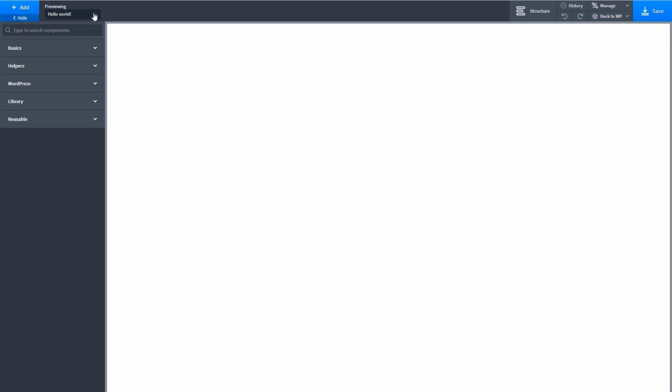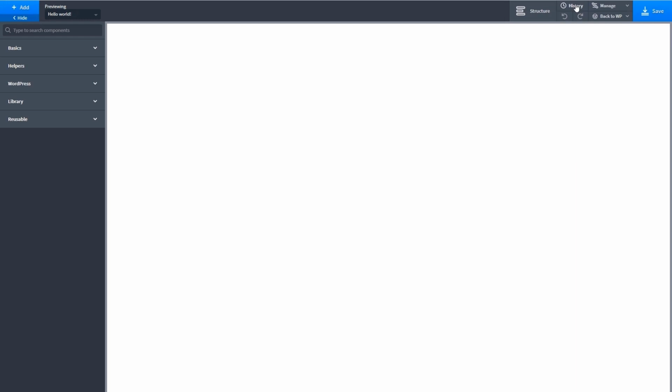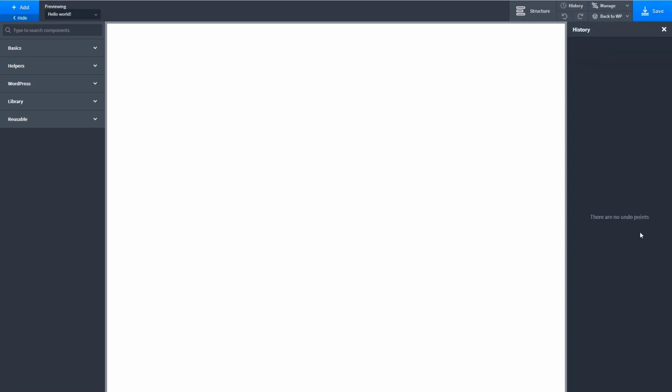Then this here is where you choose what content you're going to be previewing. So here's Hello World sample page and whatnot. Over here is the structure. We'll be using this a lot. But basically it's like a tree view of the layout of your page. And when you do that, it opens up a panel here, and so you'd have your tree layout. Then this is the history and the undo and redo. So that would show you your undo points, and if you made a mistake and you wanted to go back and it was listed here, then you could click to go back to that.